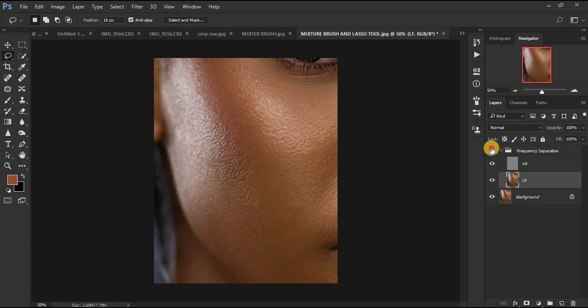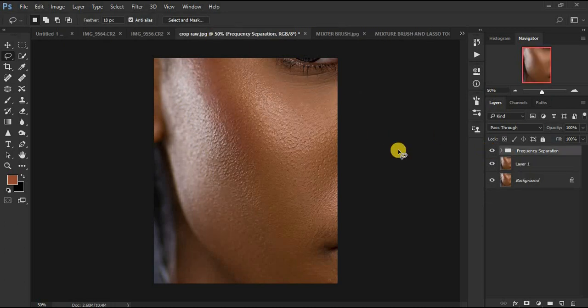So you can see the before after. And now this was our mixer brush method. You can see the before after, and now this is the plain lasso tool method. You can see the before after. Now let me show you guys where the difference is. You can see when you use the lasso tool method, you kind of tend to get some bumpiness or unevenness in the skin tone transitions.